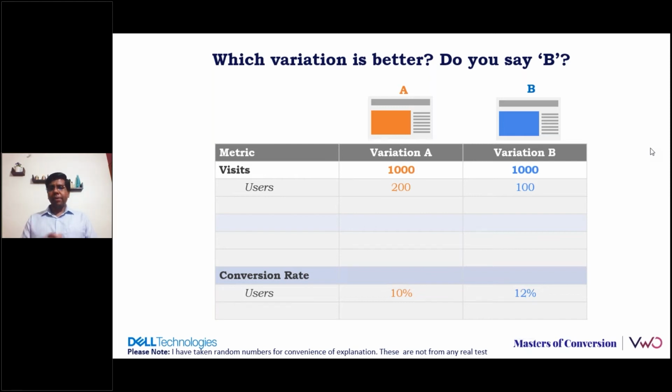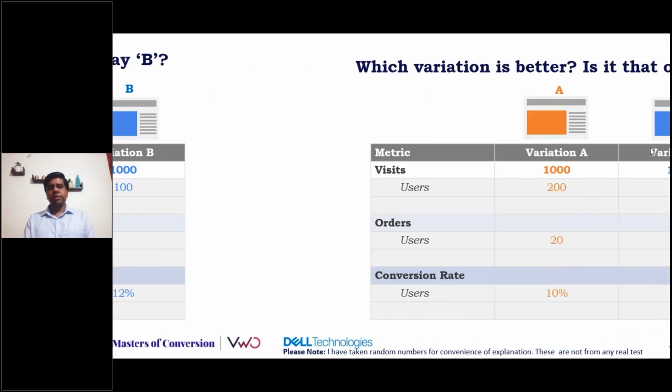So I agree. What happens many times when we run tests, especially when certain individuals are very convinced, as I said earlier, that this will bring about a positive change, is they'll look at this and say, people who engaged with the banner or clicked on the banner and used it to navigate are giving me a better conversion rate. It has gone up from 10% to 12%, a 20% lift, and we should go ahead and implement it. So yes, that's one way of looking at it.